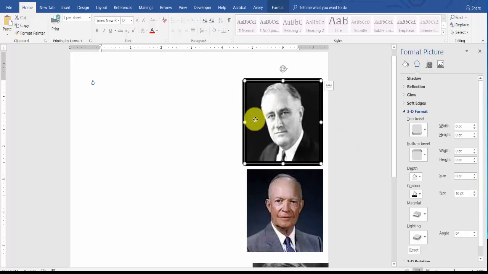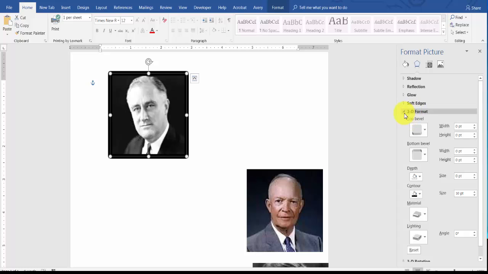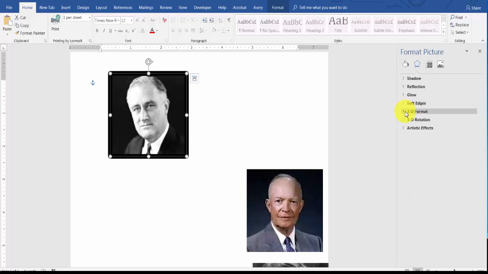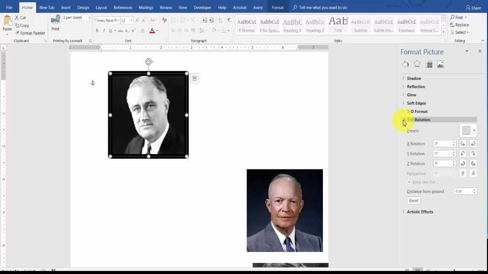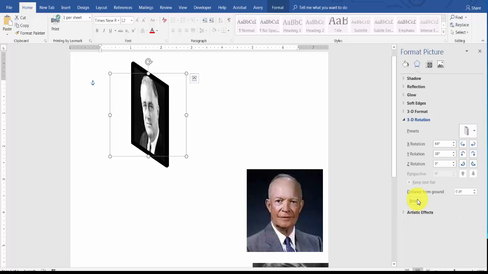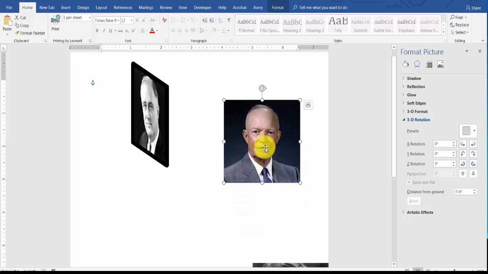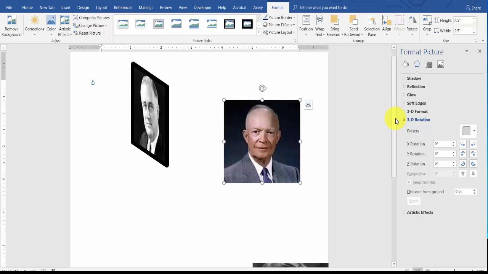So what we've done in essence is put a border around it. While I have it highlighted, I'm going to click this off and go to 3D Rotation, and you see this little square here. I'm going to click on that. Now what I would like to do with him is click right here. It says off axis 1 left. So I'm going to move him to the left side of the cube. Then we have Eisenhower.